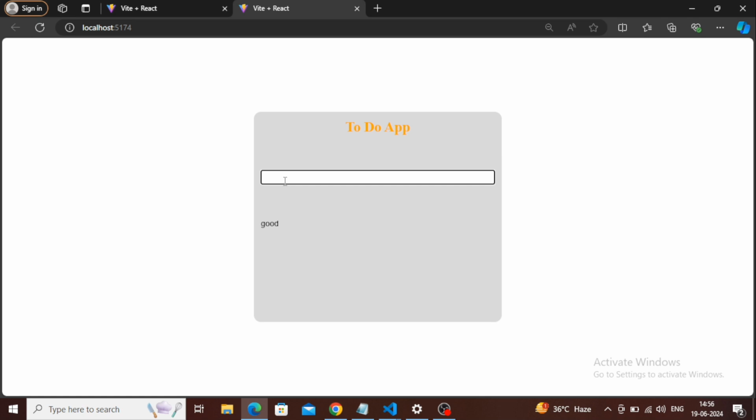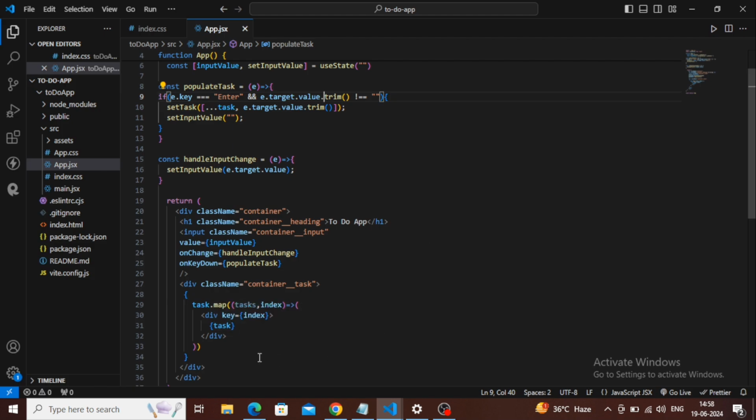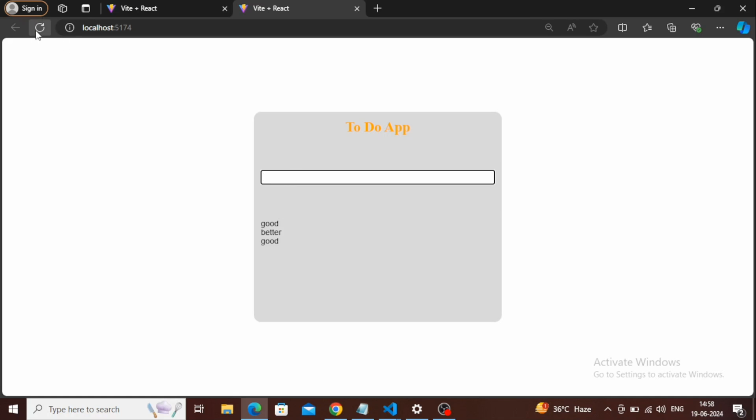So let me write good, it's working, better, good. Okay, we are getting some bug here. Let me fix the bug. The bug was that I needed to write this variable, which was the first element of the array. So I need to write tasks here. Now let's go. Now let's write good, better, best. Now it's working absolutely fine.